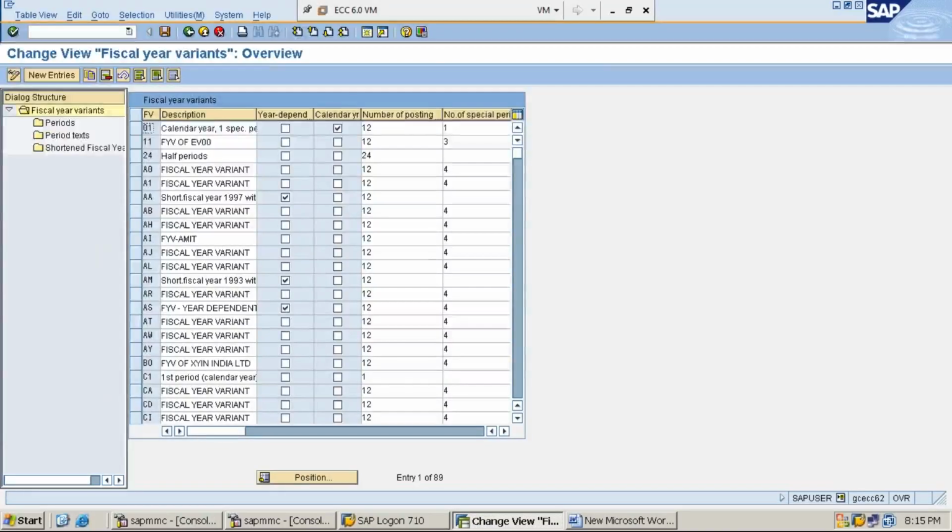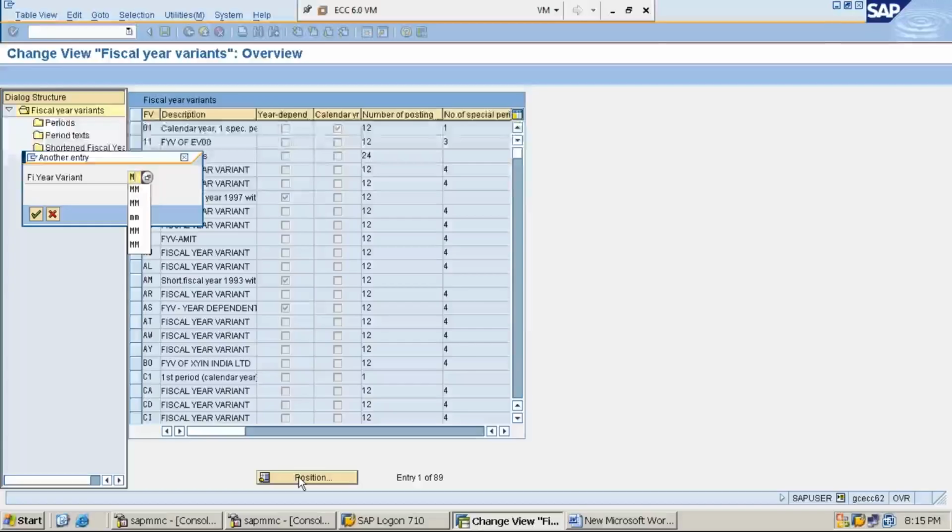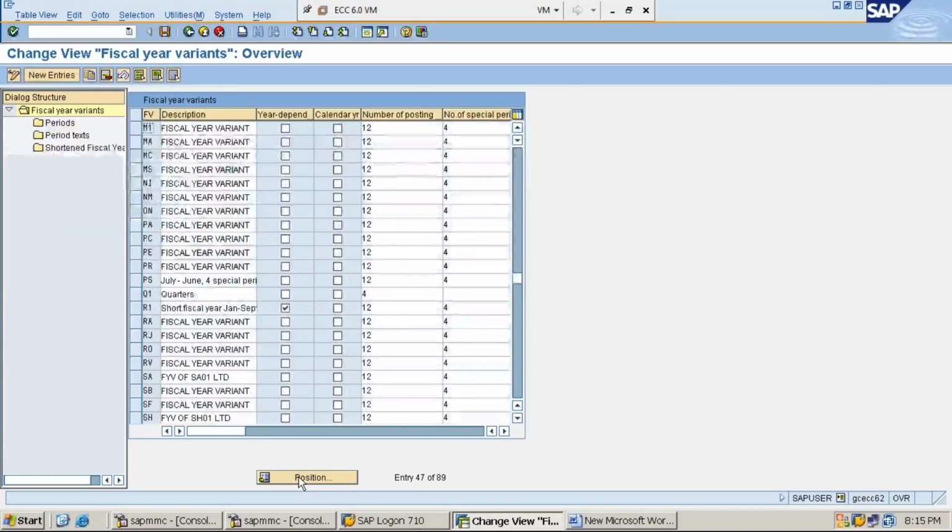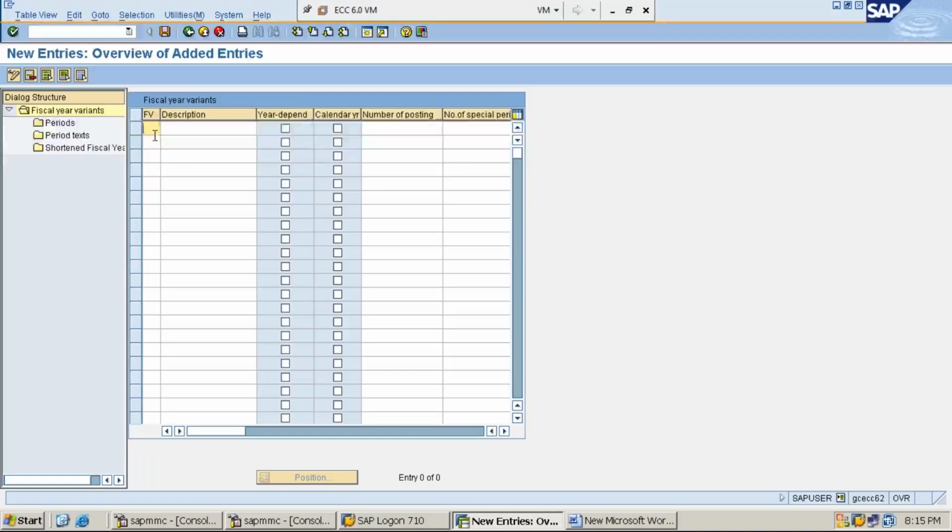Click on new entries. And yesterday I mentioned the fiscal year variant is a 2-digit alphanumerical code. So I am just taking M2. You can take any one, need not be M2.